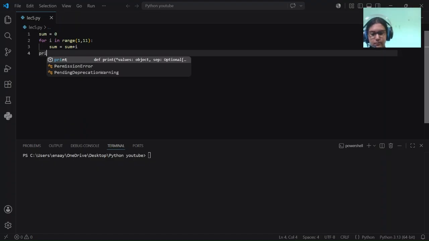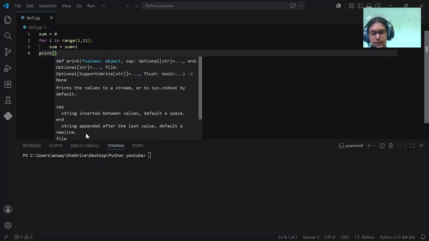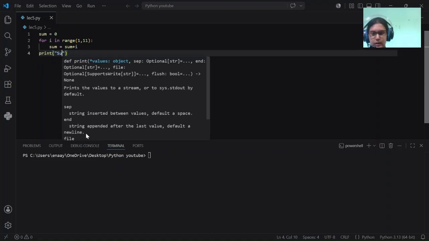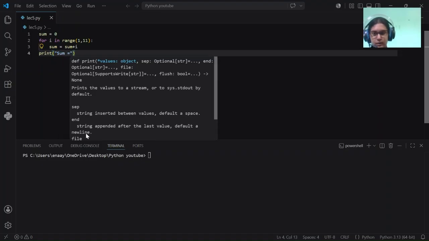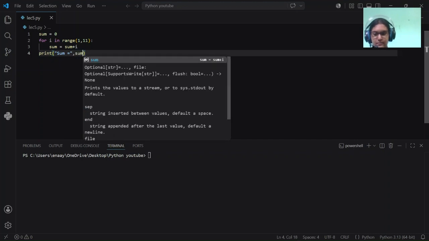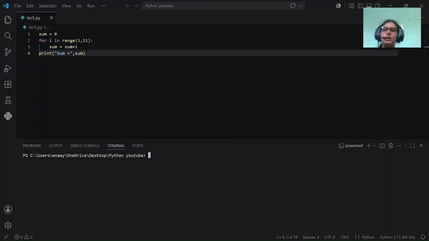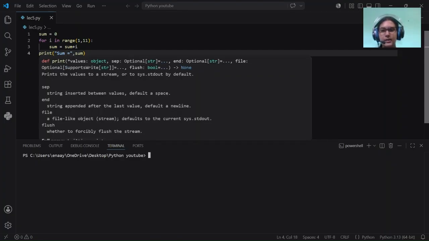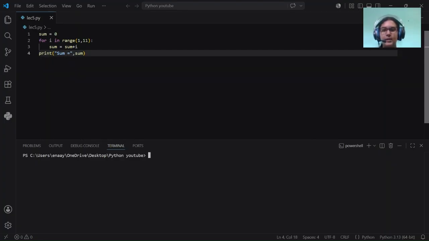Then we print sum is equal to comma our variable sum. Okay, so let's think about it a little bit, right? Sum is equal to 0 at first. This will go from 1 to 10, this range, right? Sum is equal to 0. Here, sum is equal to 0 plus I. What is I at first? 1. Okay, done.